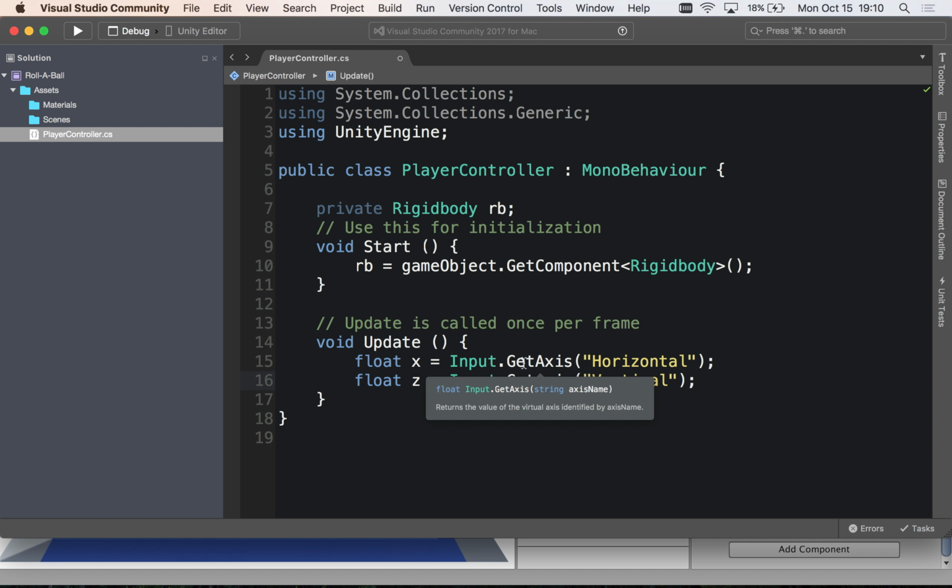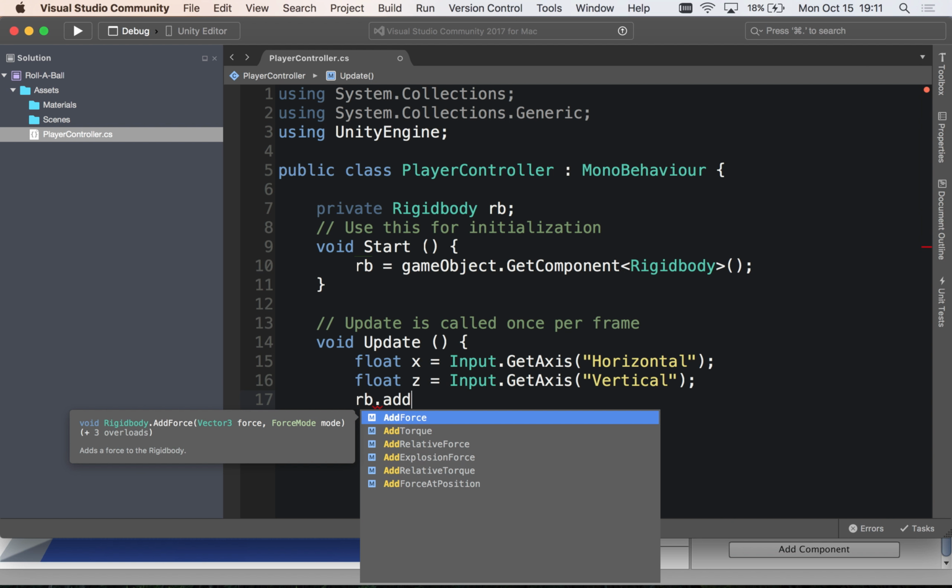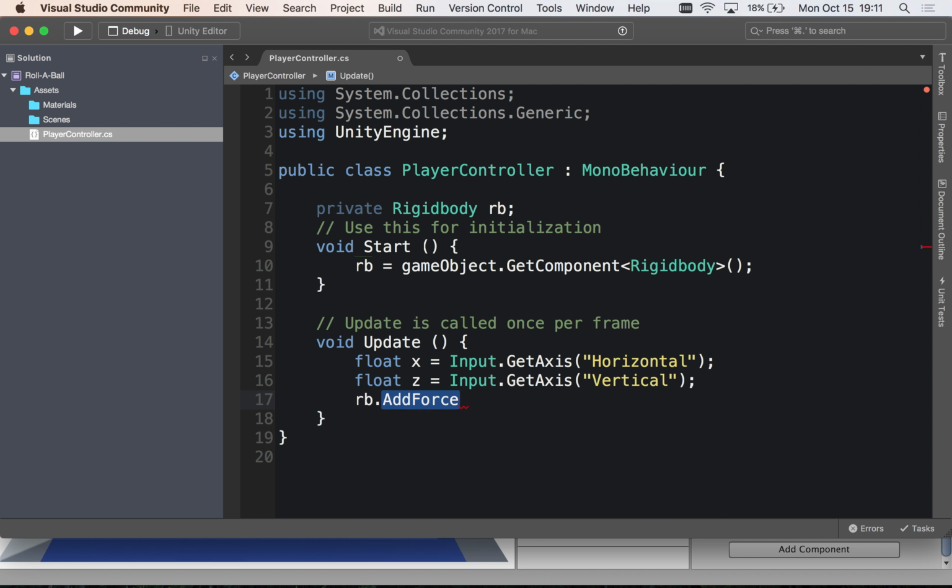And so now we've got our two variables created, float x and float z. Now what we need to do is add force to the rigid body to tell it to get pushed in a certain direction. So we're going to say RB, which is our rigid body that's attached to the player, dot AddForce. And what this takes in is a Vector3 argument.